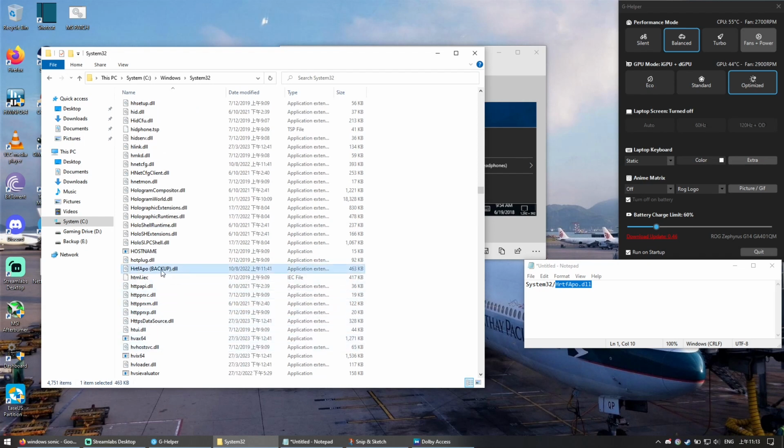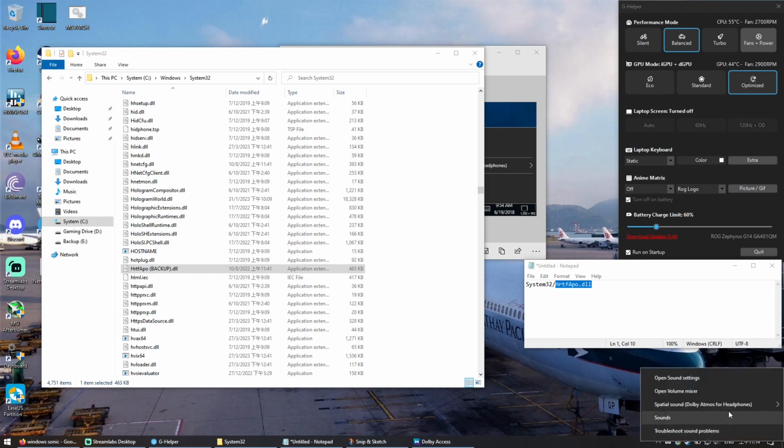There you go. And all you have to do is rename it to backup. And then that's it. Once you've done that, reboot your system. And when you right click on your sound icon on the taskbar, Windows Sonic will disappear.